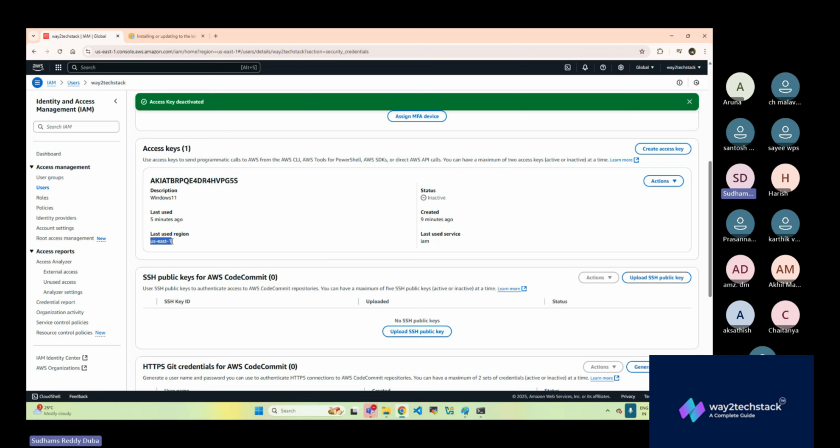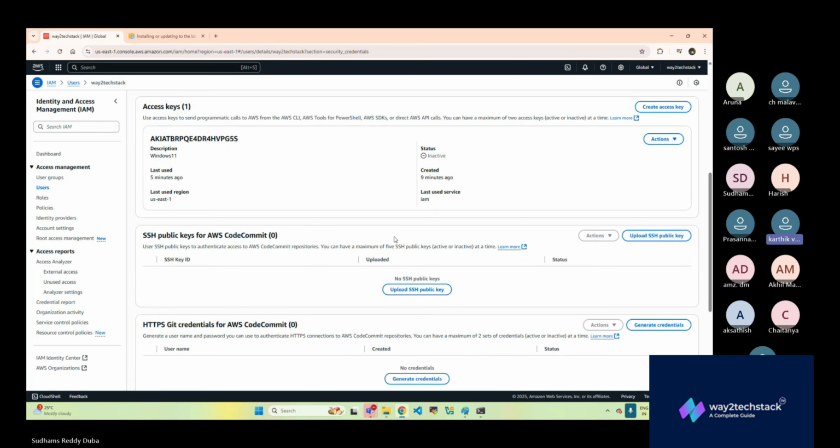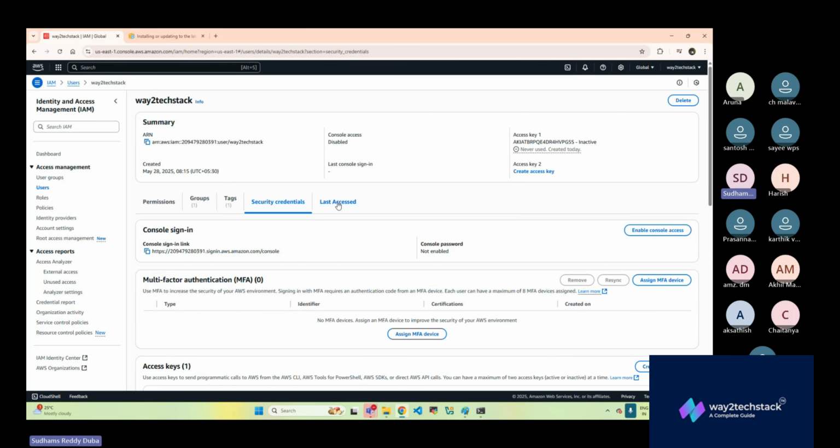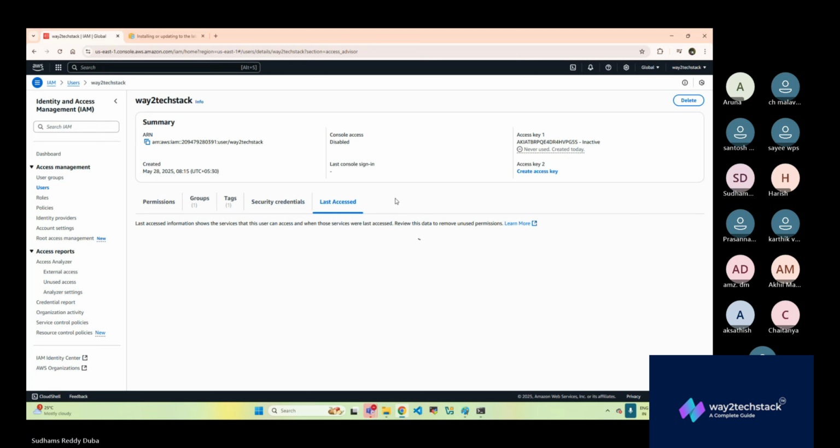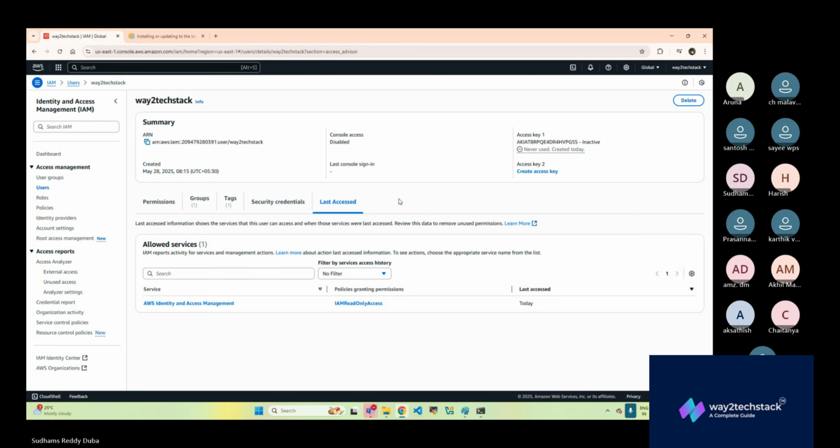You can see last used 5 minutes ago, which region you have contacted, US East 1, which service you have contacted, IAM. I can see that information. So all history will be saved here, like who has accessed it. If you need to see that, you have to go for last accessed. What are the activities you have done till now, till today? You can see that from this user, whether it is from console or from programmatic access. What actions you have done, which service you have accessed, everything will be shown here.